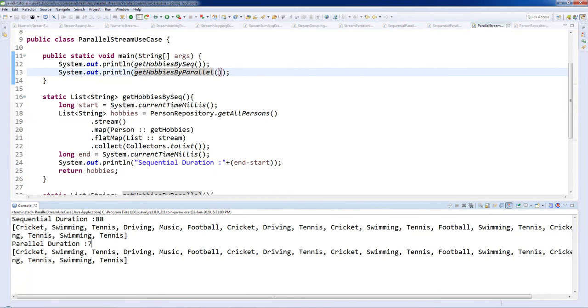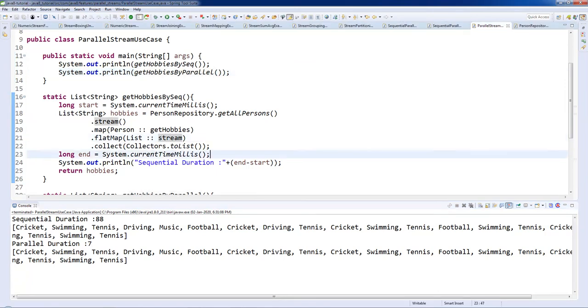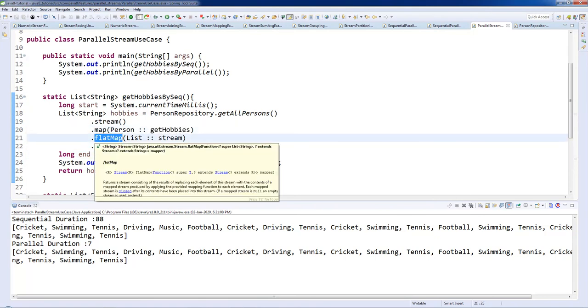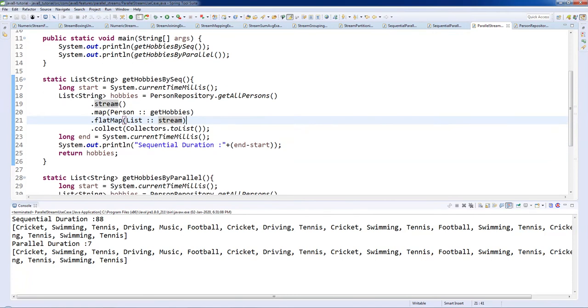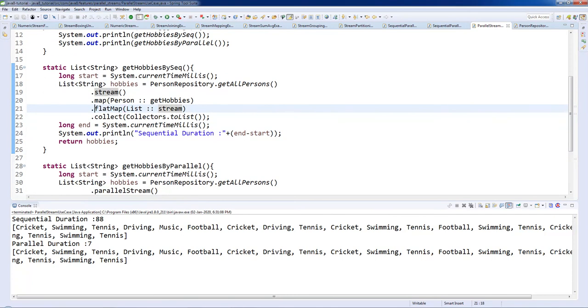The reason is here. What we are trying to do is flatten the map. That means some conversion is happening here. While the conversion is happening, it will take a little bit more time because it's not only mapping the data, it is flattening the data and again mapping it. So that conversion part is happening.